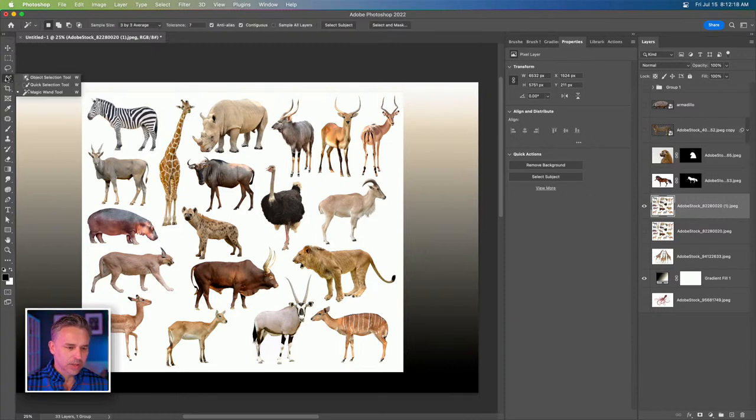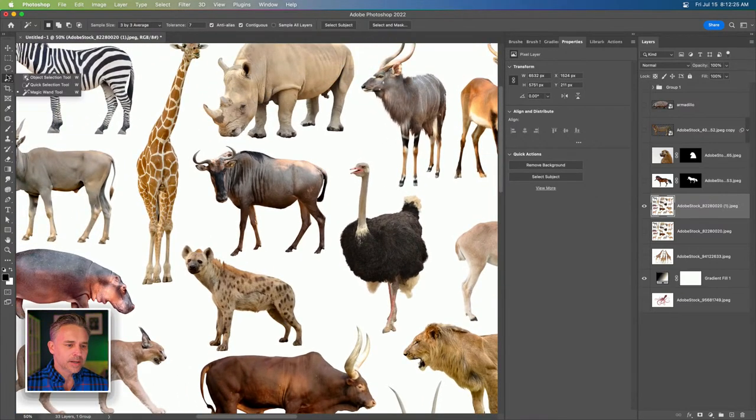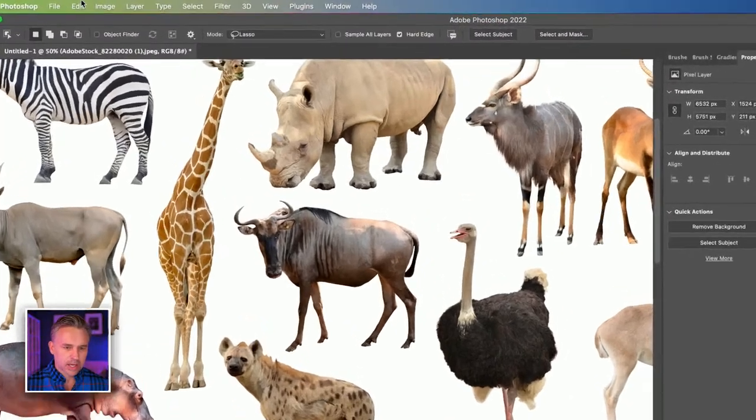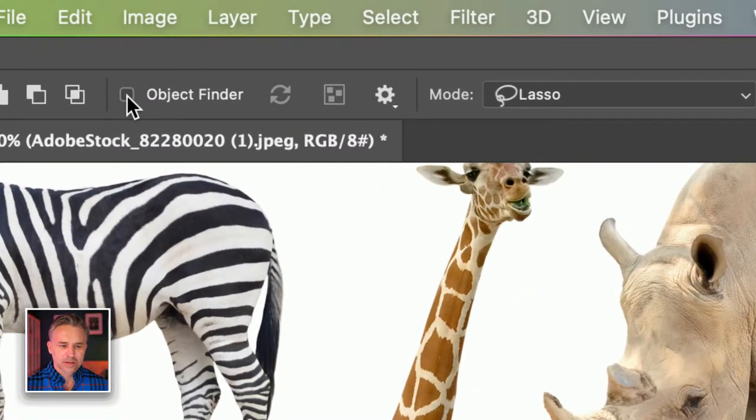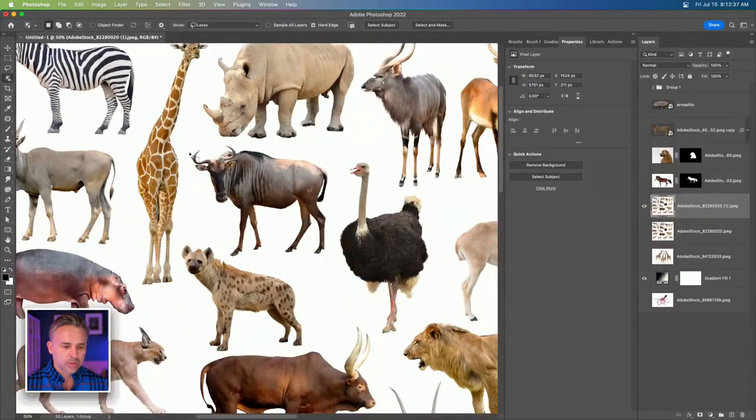But this is kind of cool. This is a case where I have so many animals on one layer. I can jump in and use the object selection tool. And then we can turn this on. We can say objects. This is one way to do it. We could do object finder, or we just use our straight up lasso. So with the object selection tool, we'll get varying levels of cleanliness with this.